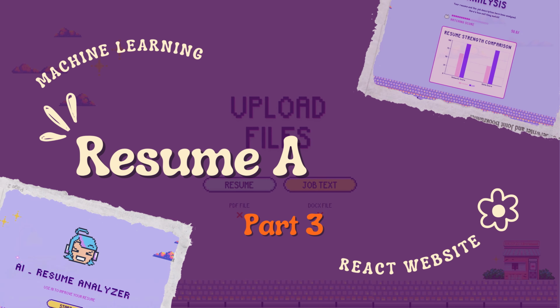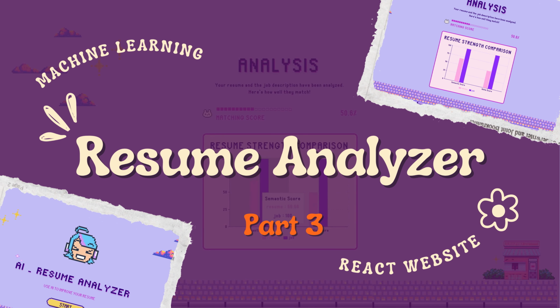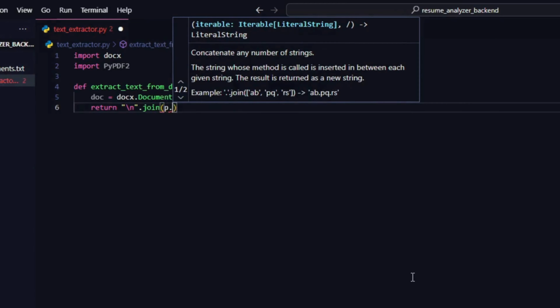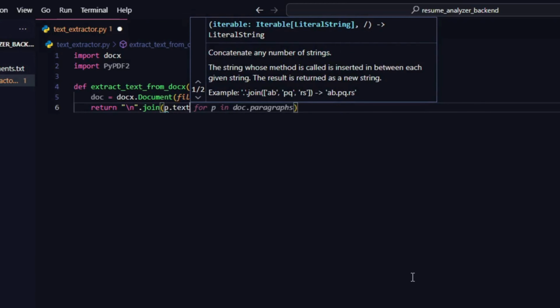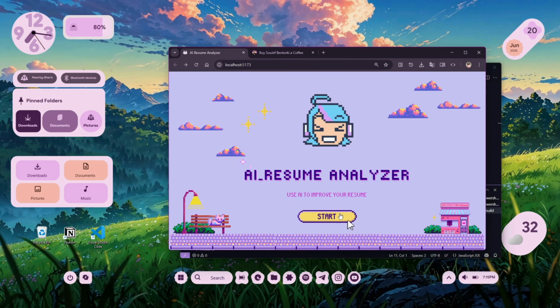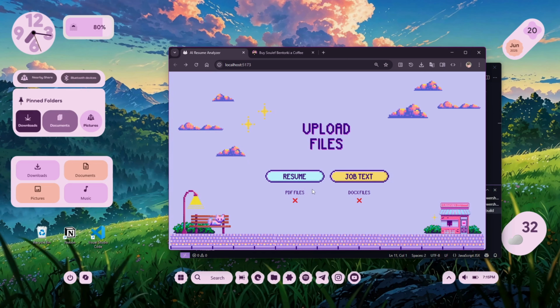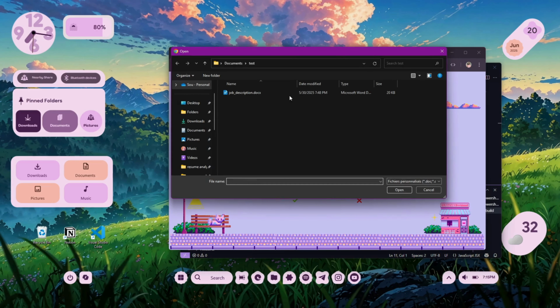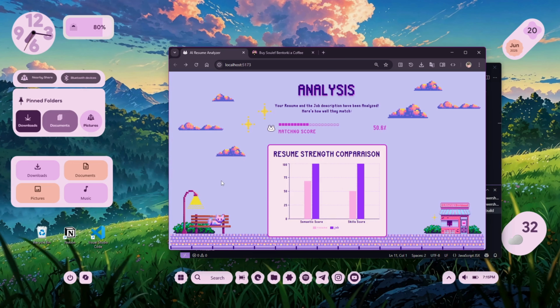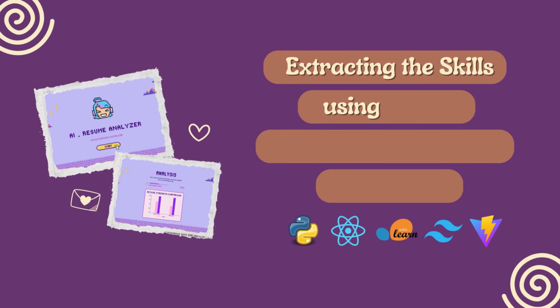Welcome to part 3 of our AI resume analyzer series. In the last part, we set up the Python environment and built the logic to extract text from resumes and job descriptions. Now it's time to give our app some brains, using the machine learning spaCy NLP model to extract skills from resumes and job descriptions. If you haven't watched the previous parts, please check them first. Link is in the description.